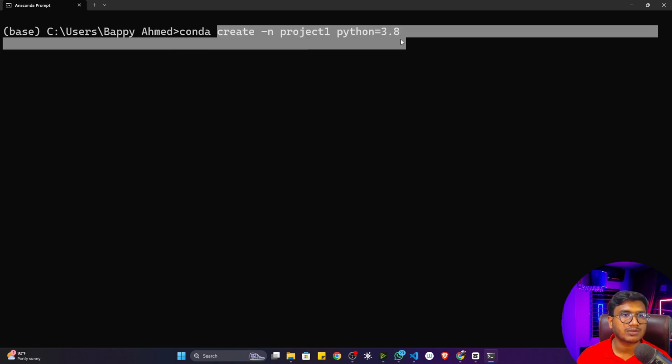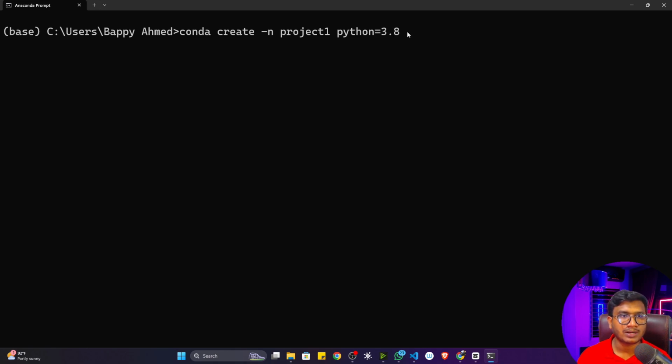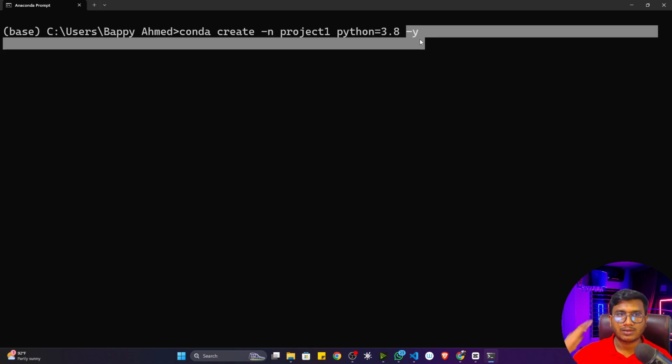So let's try to remember this particular command. Always try to remember this particular command, and at the last you have to give this particular -y symbol. -y symbol means yes, you are giving the permission. Yes, permission, you want to create it.